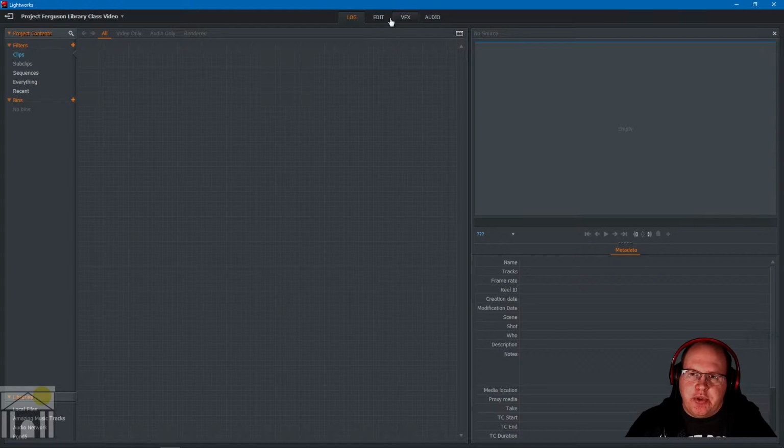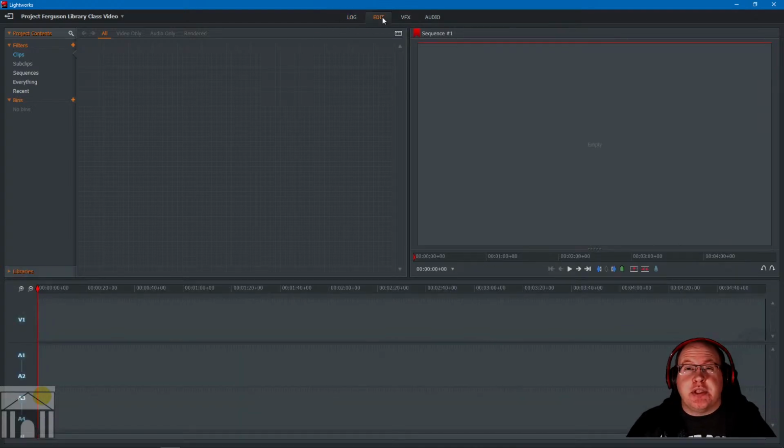At the very top of the screen up here, we have several different tabs, and so it will open up in this log tab. The next tab is the edit tab, and this is where we're going to spend most of the rest of this class. This is where we actually do the actual work of editing and putting together the video here in Lightworks.